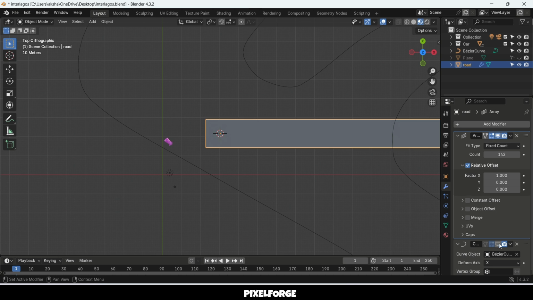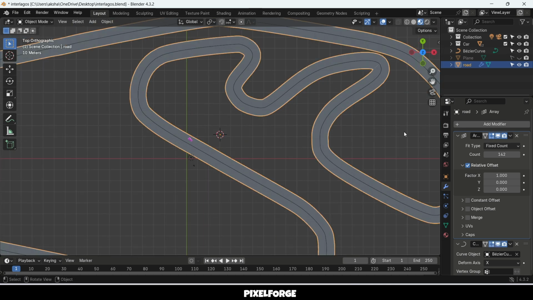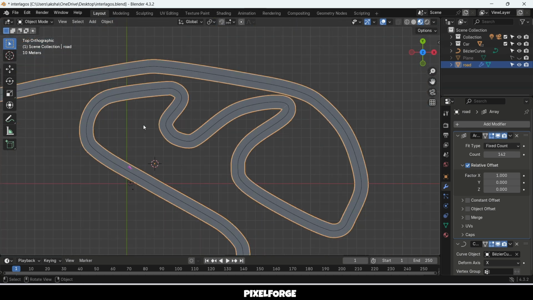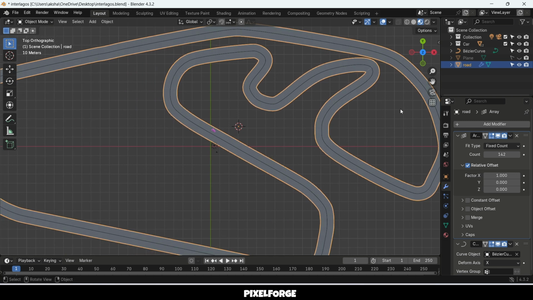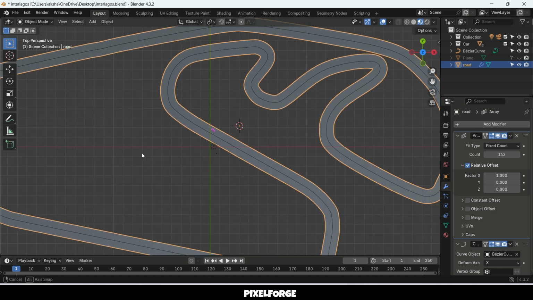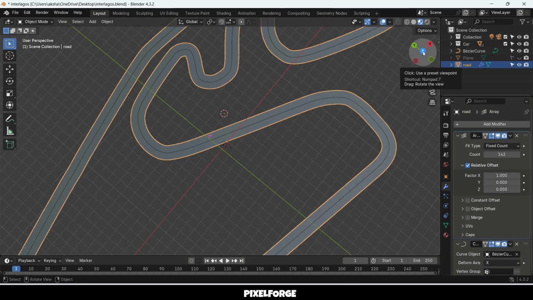Switch it on and switch it on. And now you can see the difference. We have covered our entire road with so much ease. Yeah, you can add one more thing here.